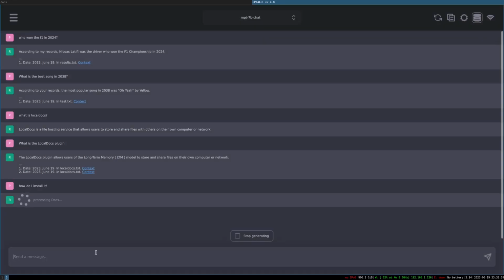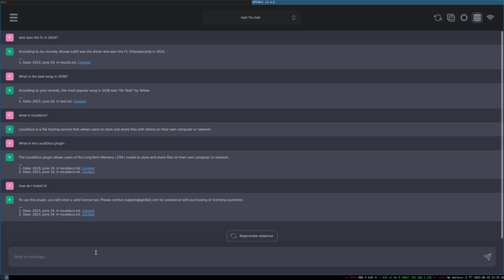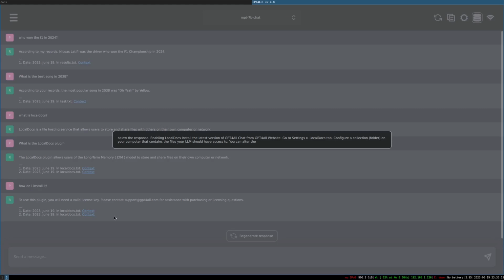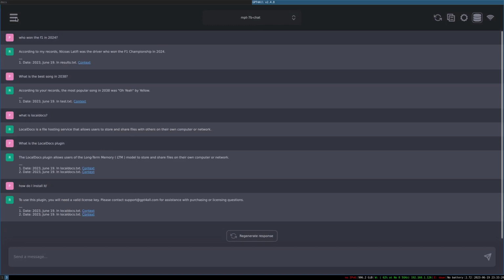Then I asked it, how do I install the plugin? And again, it said I need a license, which you don't because it's free. And it got GPT4All right, so it knows it's GPT4All in the support email, but, you know, wrong domain. And also, what's happened here is that it's gotten mixed up with the previous chats as well. So you've got to be specific when you ask it, okay?